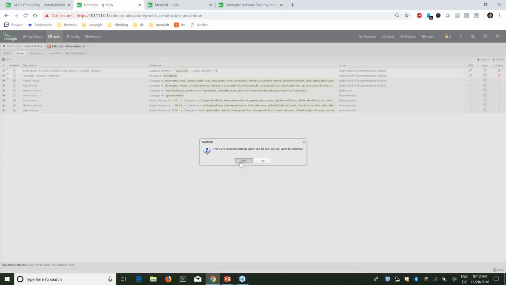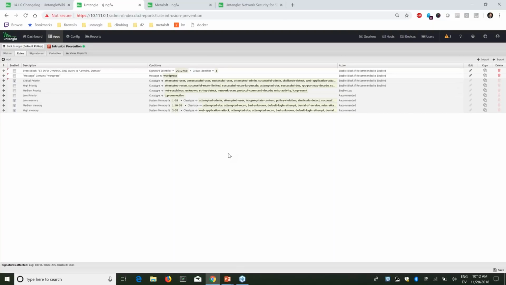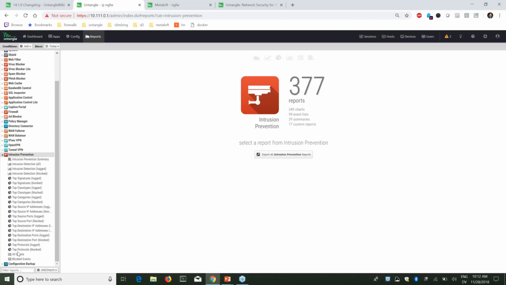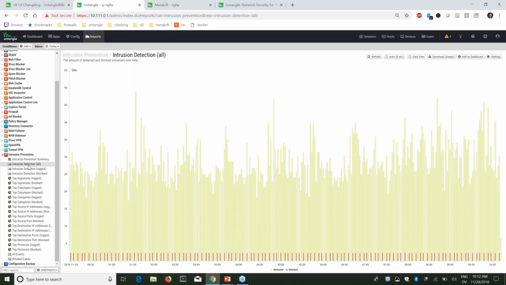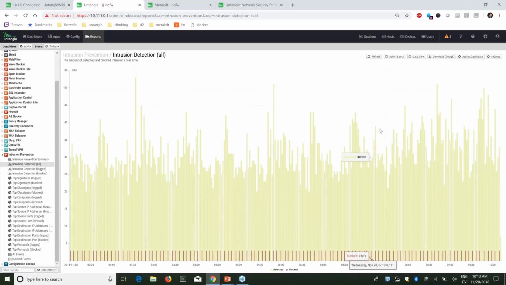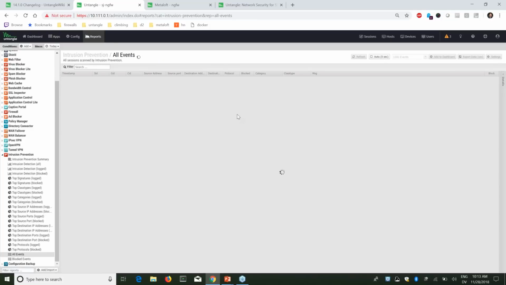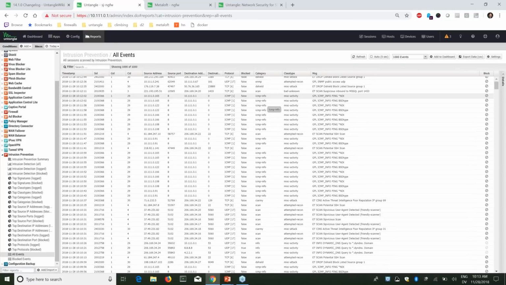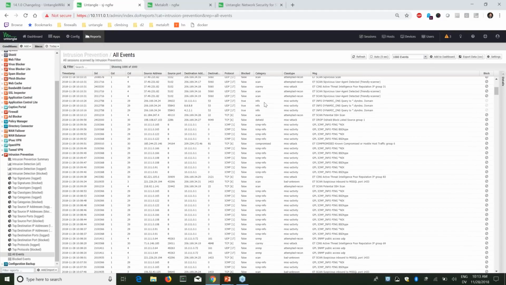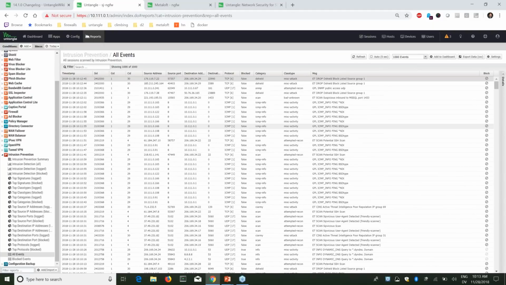Let me show reports real quick. No, I don't want to save any of that. So these are all very similar reports as we've always had in intrusion prevention, showing rules that are logged and blocked. Let me just show the detected events themselves. So this is a big list of everything that's seen on this network, and you can see it's finding a lot of stuff. This is just the last 2 minutes, this page.